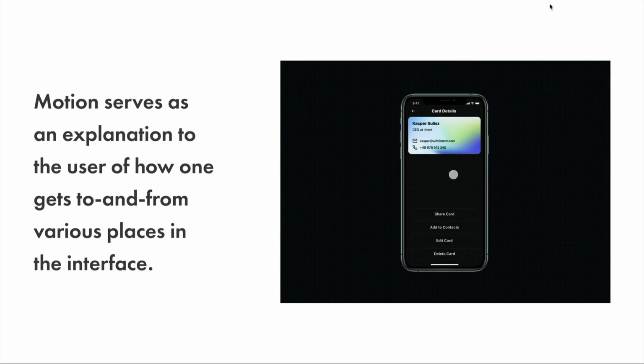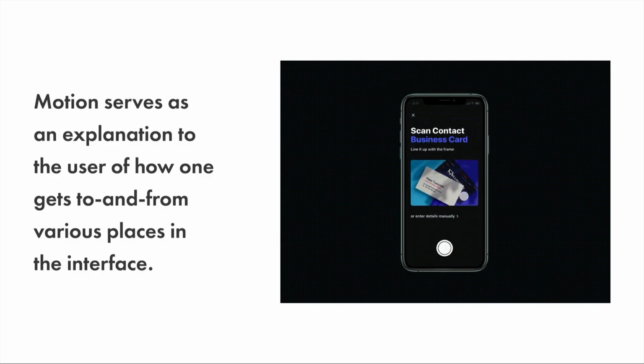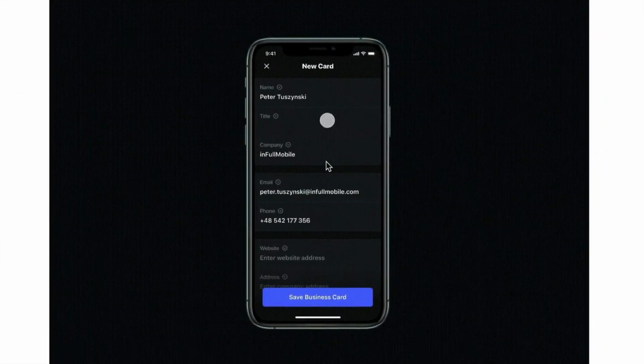Let's take a look at this example over here. Motion is really helping the user understand where they can go, where those other extra screens are in relation to the content of the app. So in this case, like taking a picture and understanding where that screen is, we're going to see how they interact with this content, filling out a form and where they're going to go next.